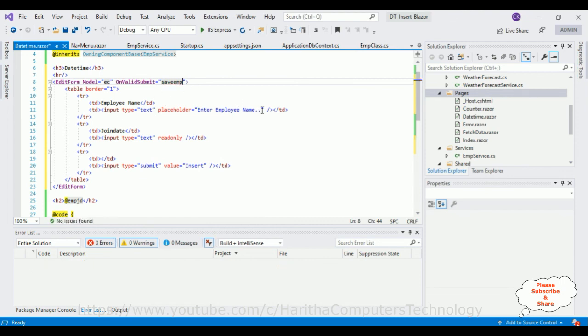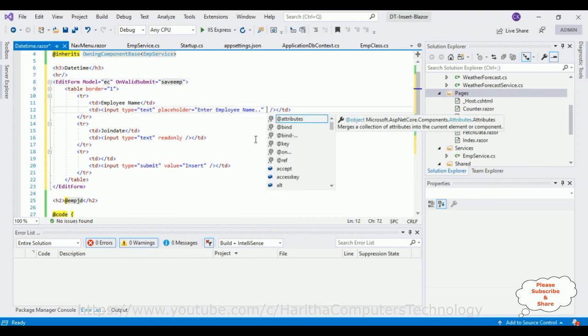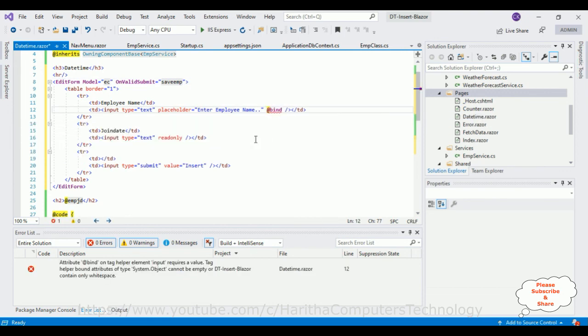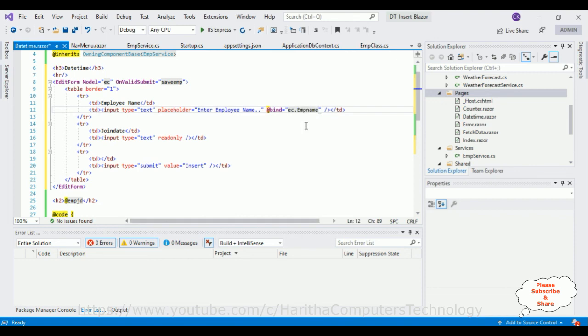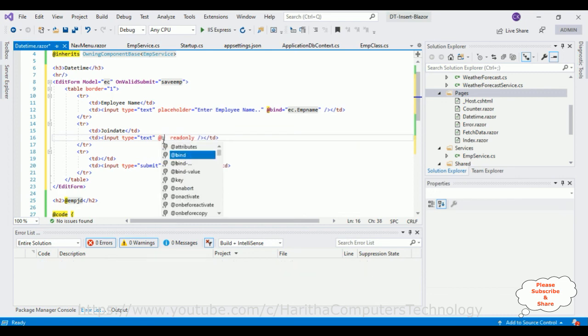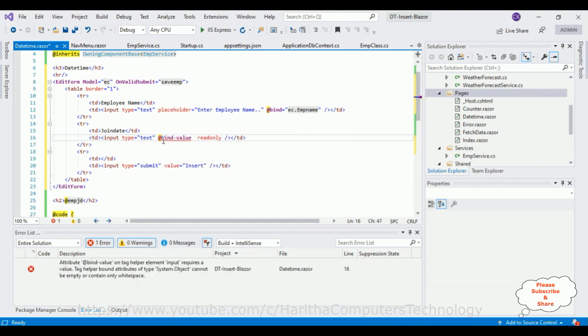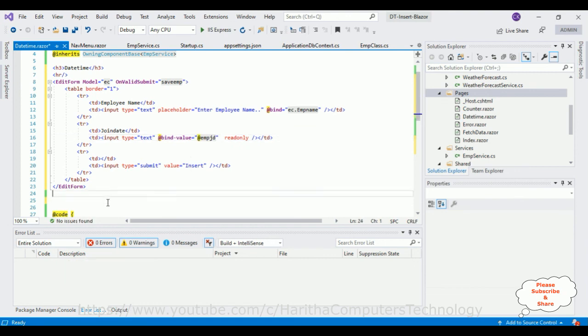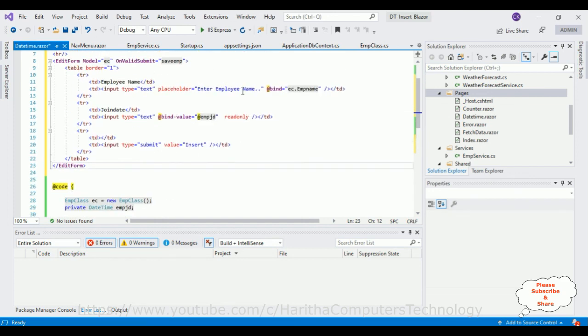Then we need to bind the property here, @bind-Value equal to ec dot EmpName, and for the joining date I'm adding a bind value, not bind. Here I'm adding the bind with value. I'm adding here that join date value we are getting from this empjd. Copy this one and paste it. So now we don't require this h2 here. That's it. We have done the complete coding part.